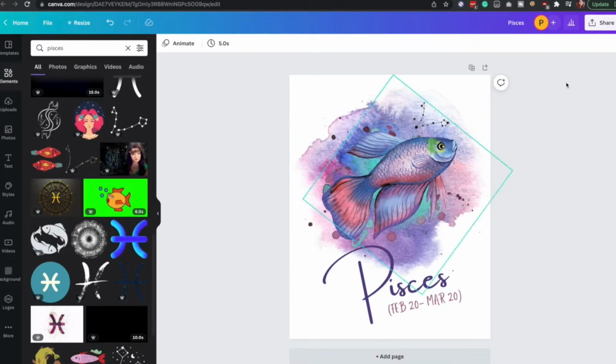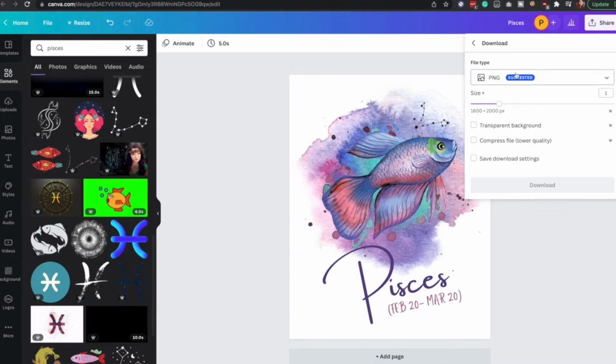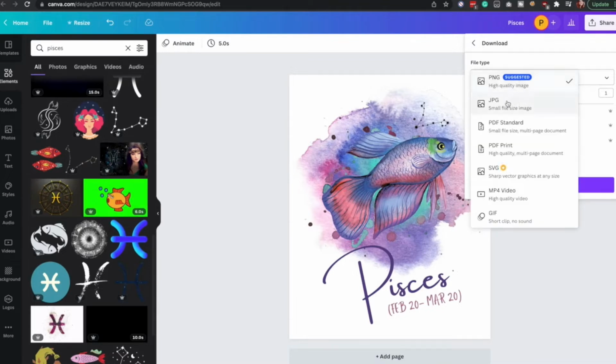Now, once you are ready, you click on share. Over here you want to click on download, and you want to look at the various options. So you have PNG, JPEG, PDF, SVG files, a GIF. There are so many options, so let's click on the PNG file, which is what we are going to be using in this instance.